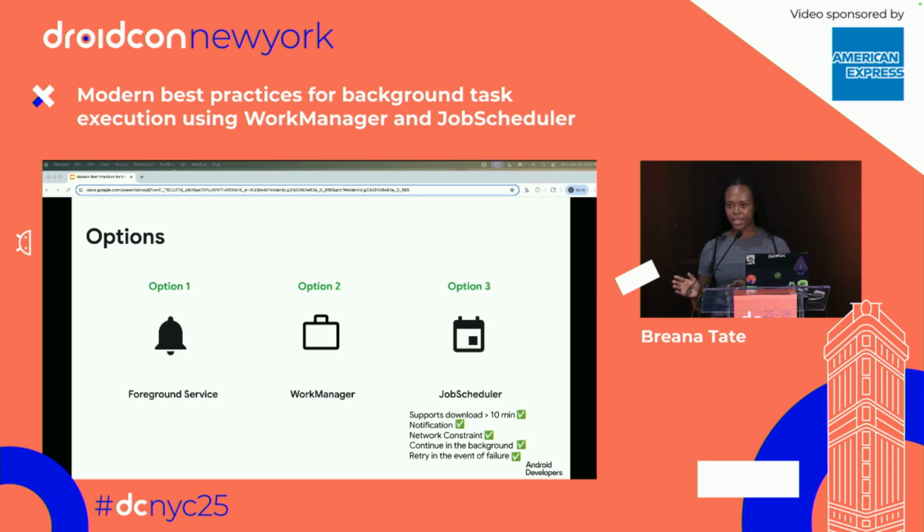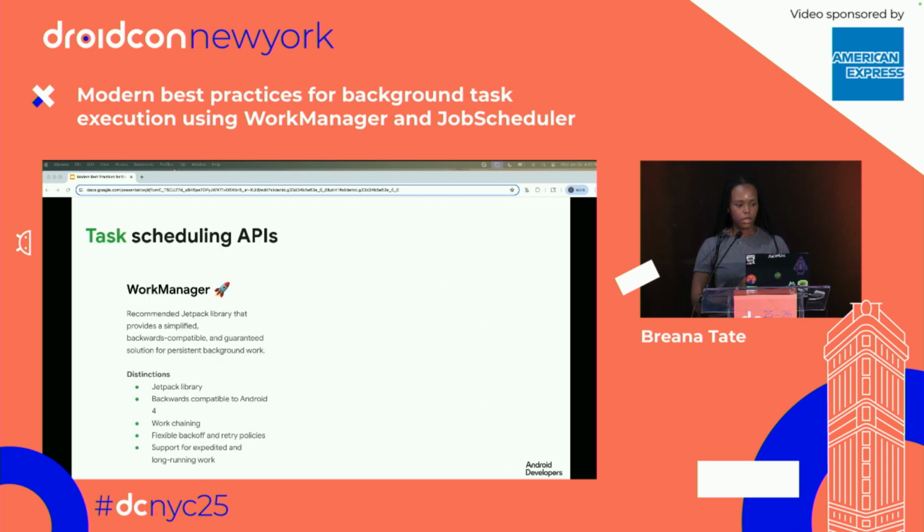So before we get into that, let's walk through some of the differences between WorkManager and JobScheduler, because they're very similar APIs, and a very common question that a lot of developers have is when should you choose to use one over the other?